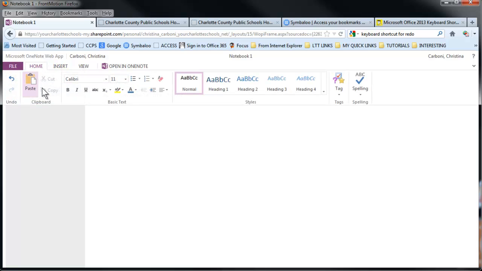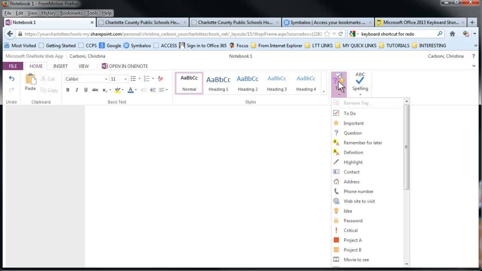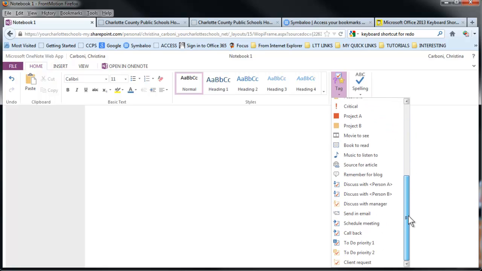I want to click on Home, and this is your basic home menu that you will get in your Office web apps. The one thing that I want to show you besides all the editing tools is the tag tool here. If you click on this, you can create a graphic so it brings your attention to some of the entries that you might make in your notebook. So this is kind of a nice feature to have available to you.